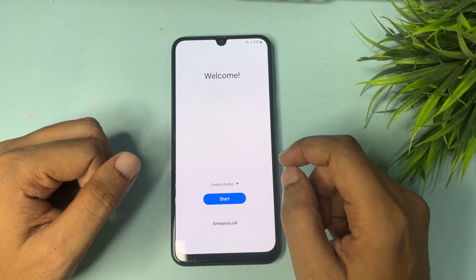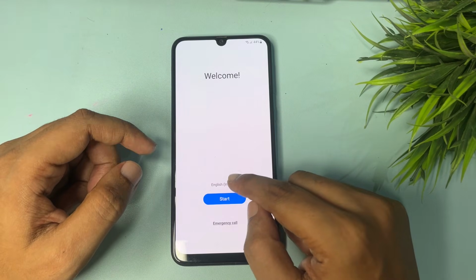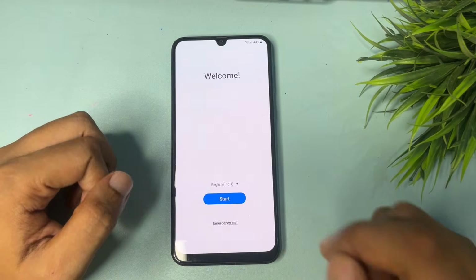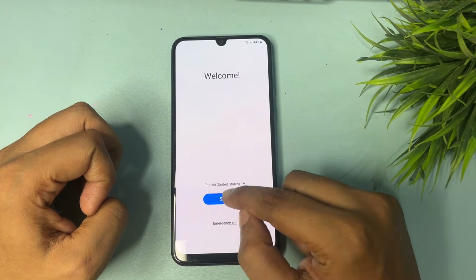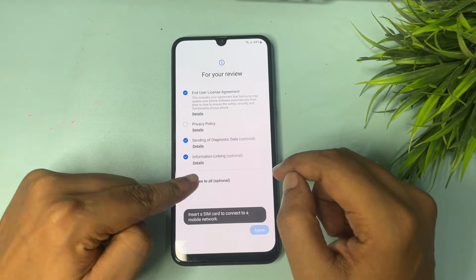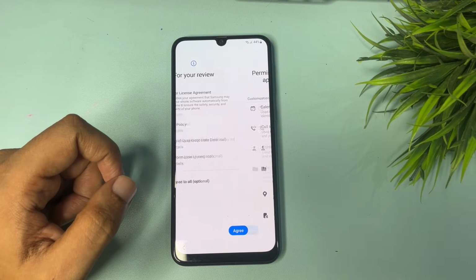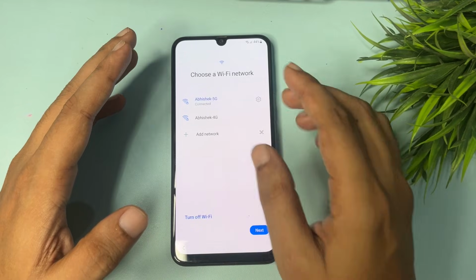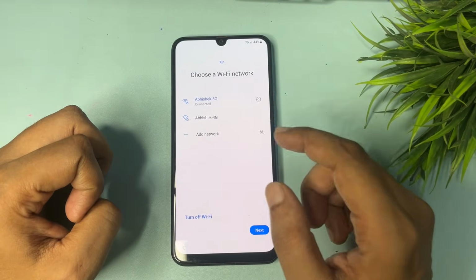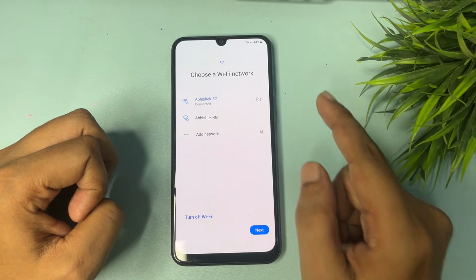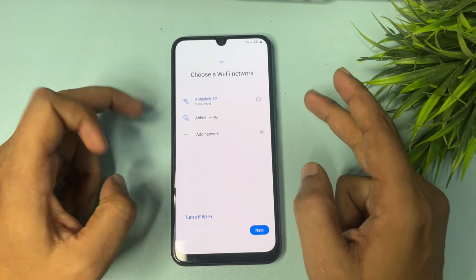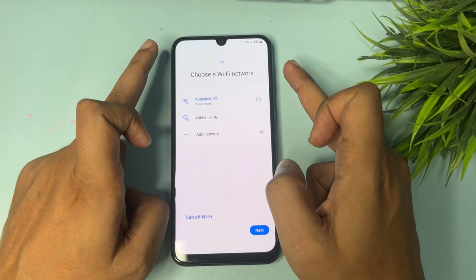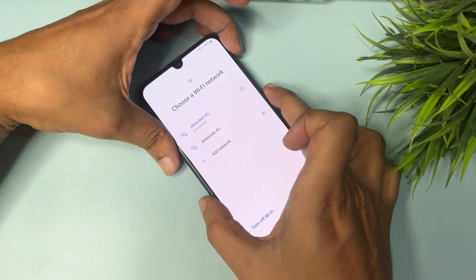Firstly, you will have to reach the starting page again. First of all, make sure your language is changed from English India to English US, then go to the next option. Now tap on the start option, agree to all, and go to the Wi-Fi network page. Okay, you can see this is the Wi-Fi network page. From here you have to switch on your phone's talkback option. For this, press the power button and the volume up button, hold and release to activate your phone's talkback option.